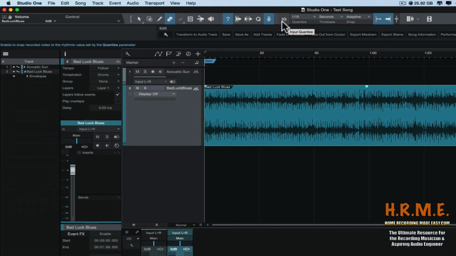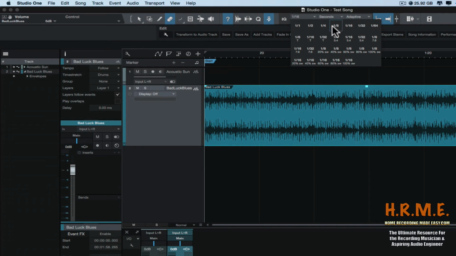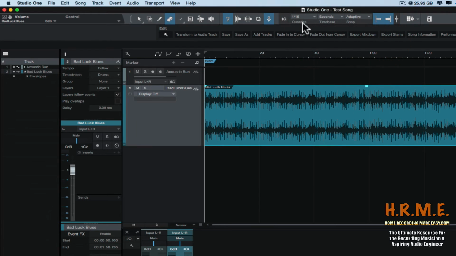Next to that, we have our enable quantizing parameter here, and then we can change the value of our quantizing right here by choosing different musical increments. We'll keep it on 16ths for now.